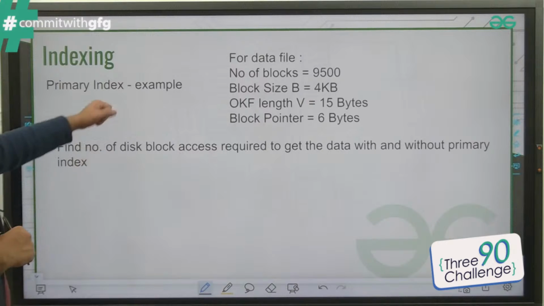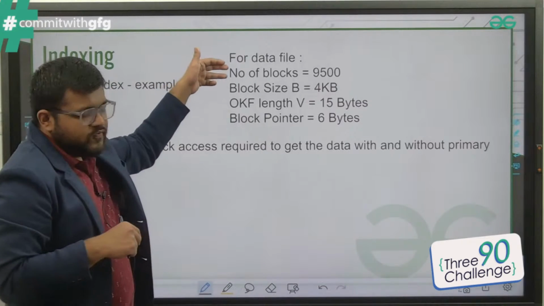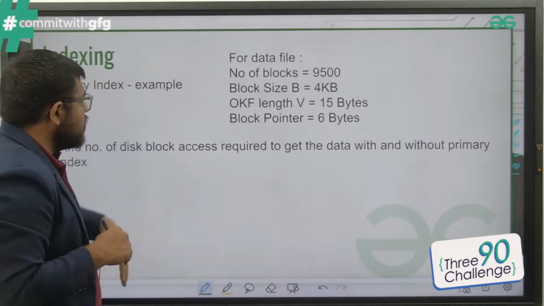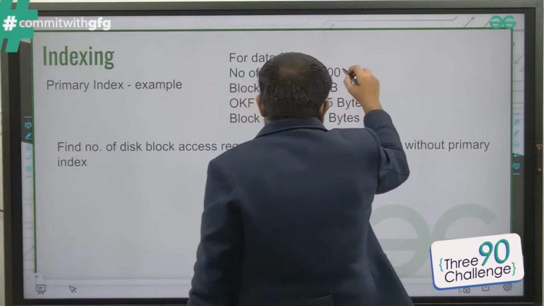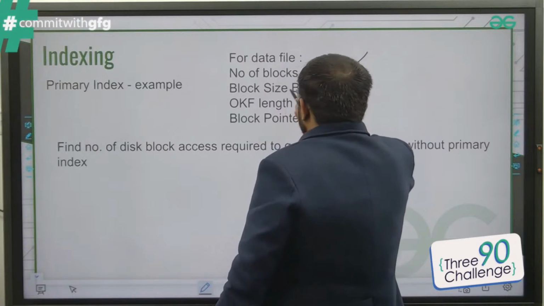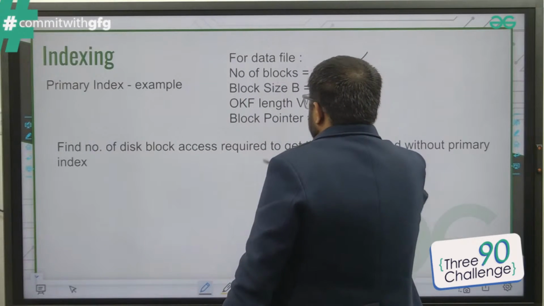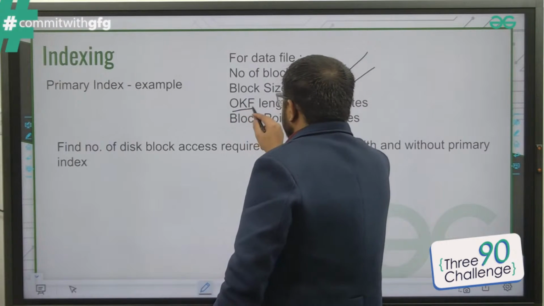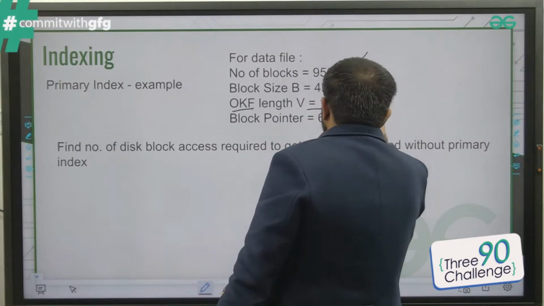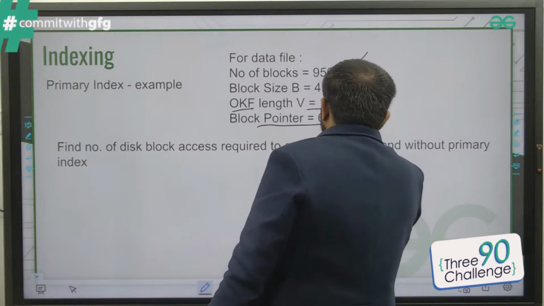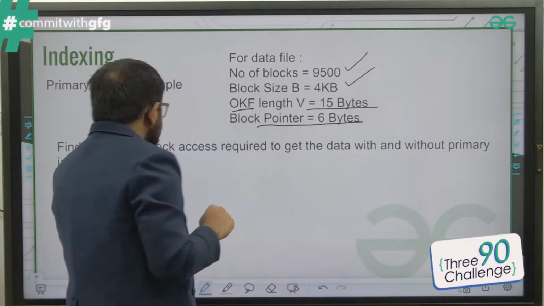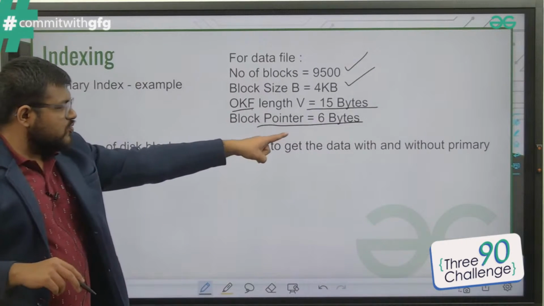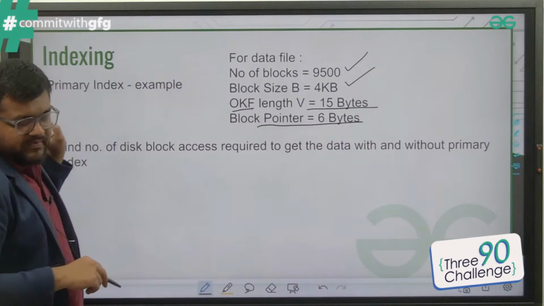So for example, if for a data file the number of blocks is 9500, see, not the number of records, it is saying number of blocks, and each block size is 4 KB, and the ordering key field value length is 15 bytes and the block pointer is 6 bytes. Find the number of disk block accesses required to get the data with and without primary indexing.